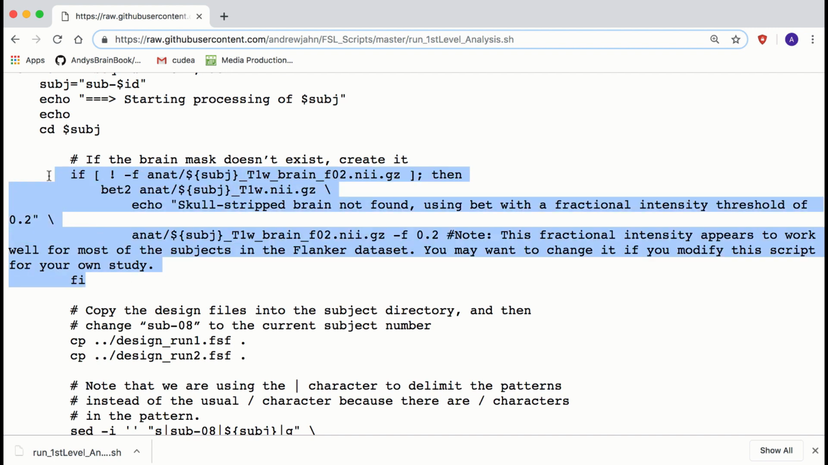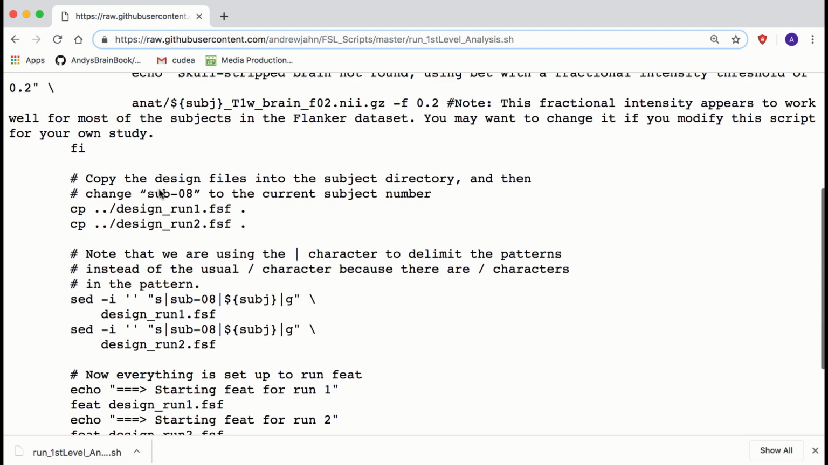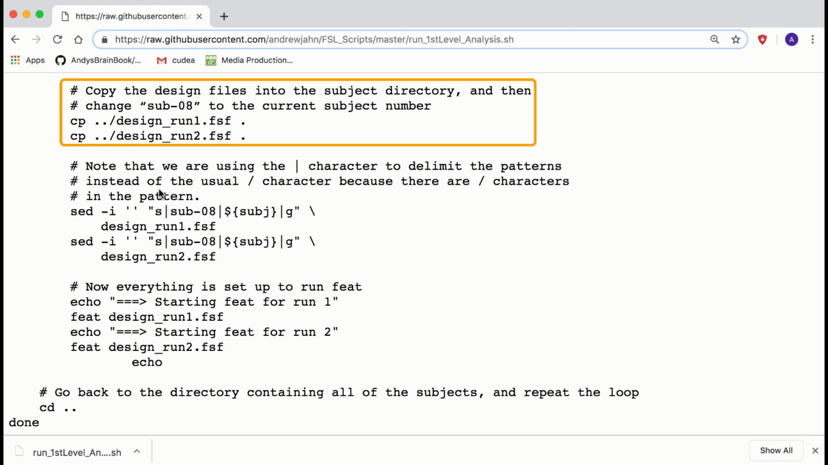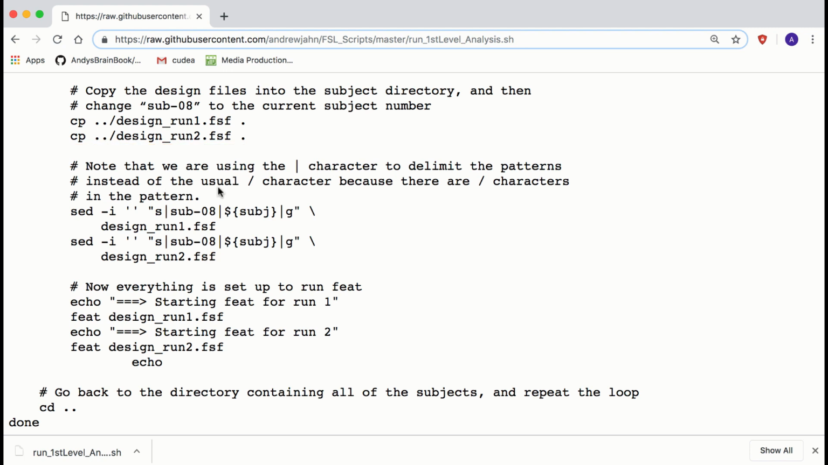The script then uses a conditional statement to check whether the skull-stripped anatomical exists, and if it doesn't, the skull-stripped image is generated. The design .fsf files, which are located in the main Flanker directory, are copied into the current subject's directory. Sed is then used to replace the string sub08 with the current value of subj that has been assigned in the loop. The last part of the code runs the .fsf files with the feat command and prints to the terminal which run is being analyzed.